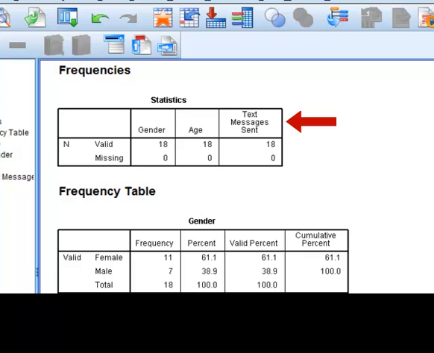The first table we get provides us with summary information about the variables that we requested frequency tables for. In this table, we can see that we have 18 valid responses in each variable and no missing data.